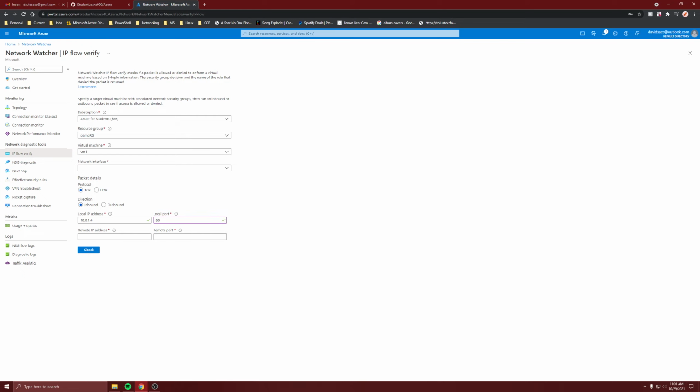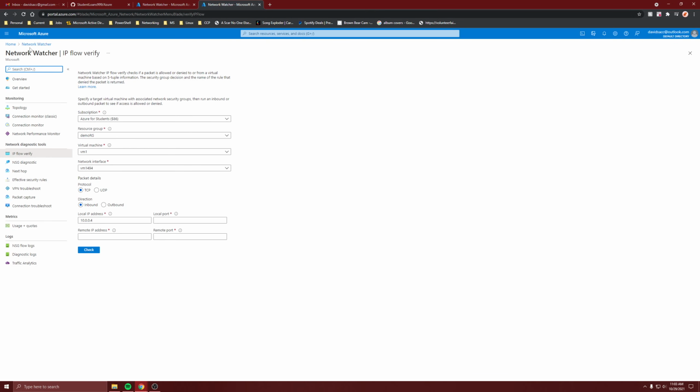Now the remote IP address. We want to put in where we want to look for the inbound traffic. Where is it coming from over port 80? Since VM1 is in subnet A of the virtual network, VM2 is beside it in subnet B, and VM3 is all in its own isolated virtual network, let's just choose VM2. Let's keep this open, and we're going to go look at VM2 to get its IP.